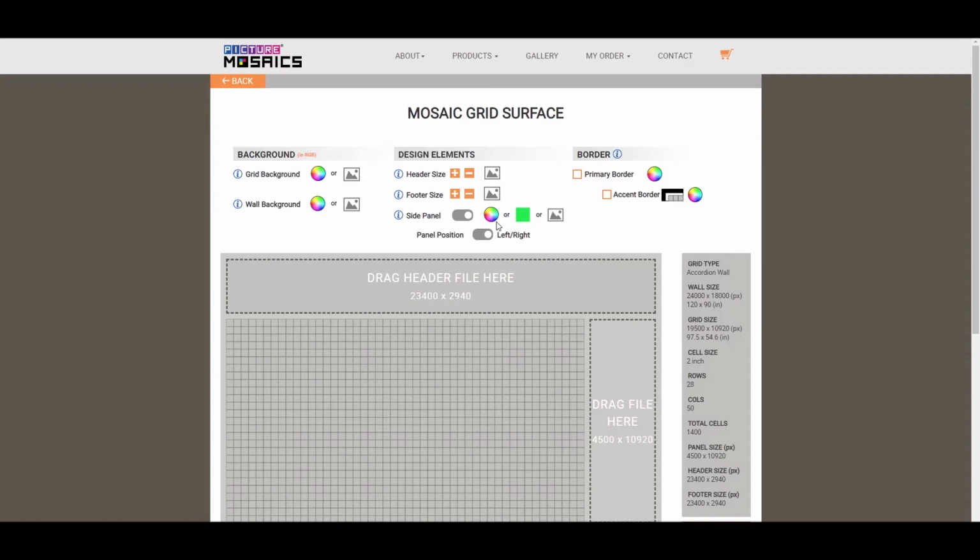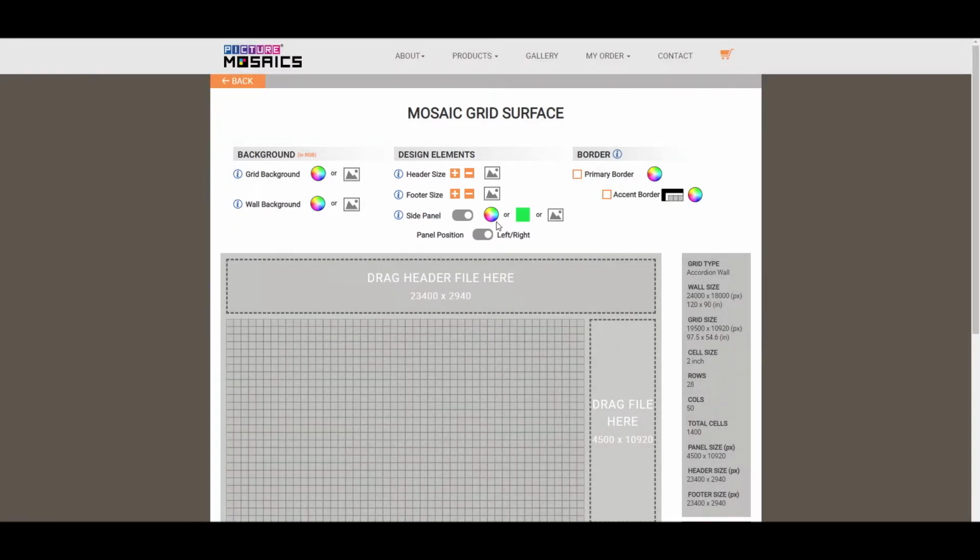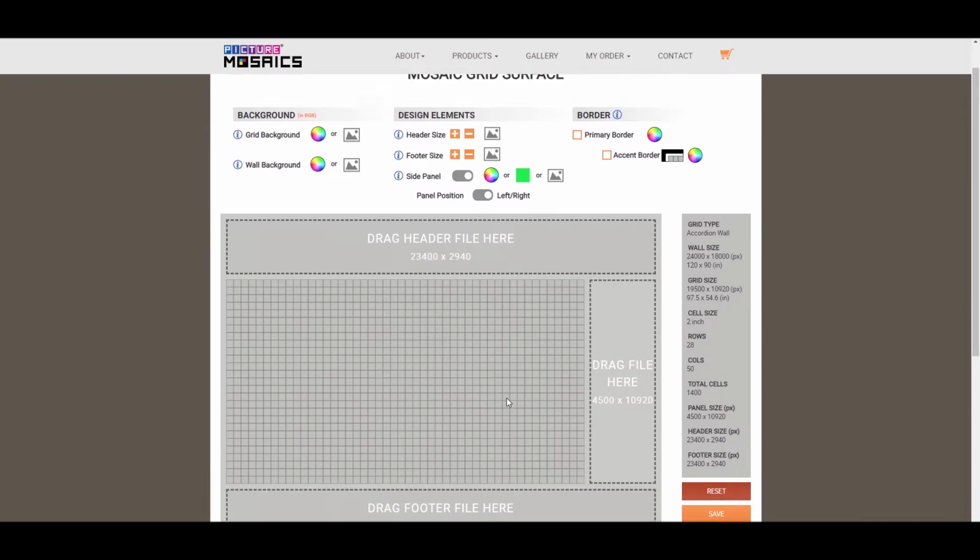So this is what your Mosaic grid surface page is going to look like if you selected an accordion wall grid surface back in your Mosaic configuration. The first big thing that I want to point out is we have a design elements tab, which we did not have when talking about the standard grid. This design elements tab gives you options to change your header, a side panel, and a footer.